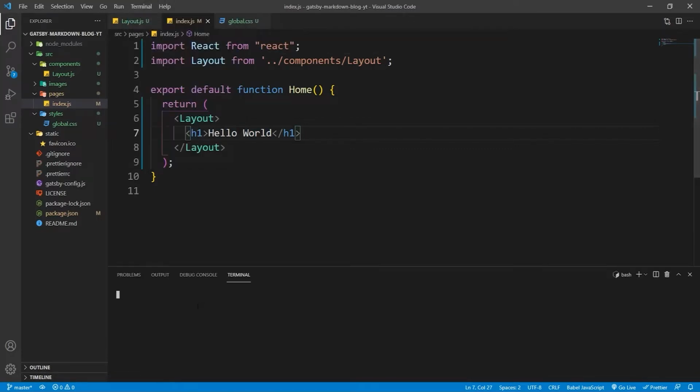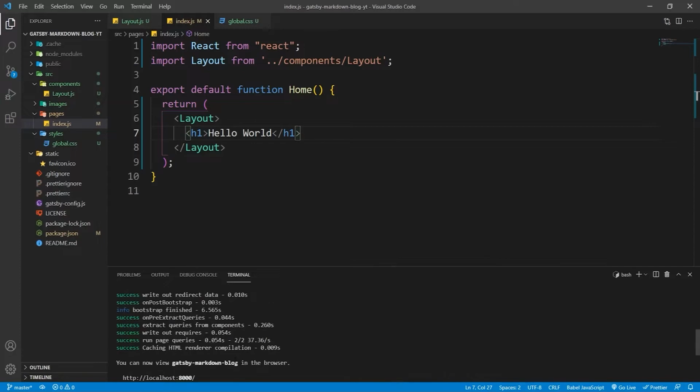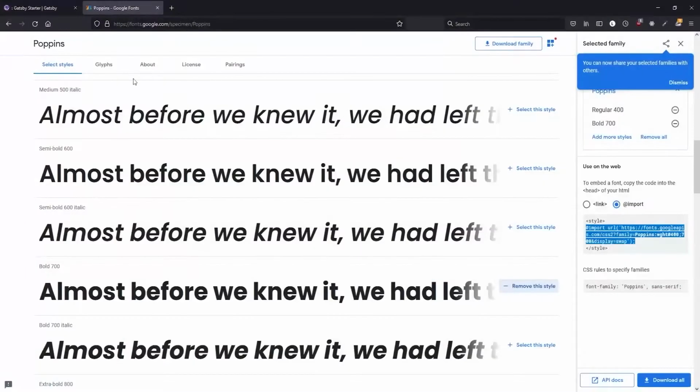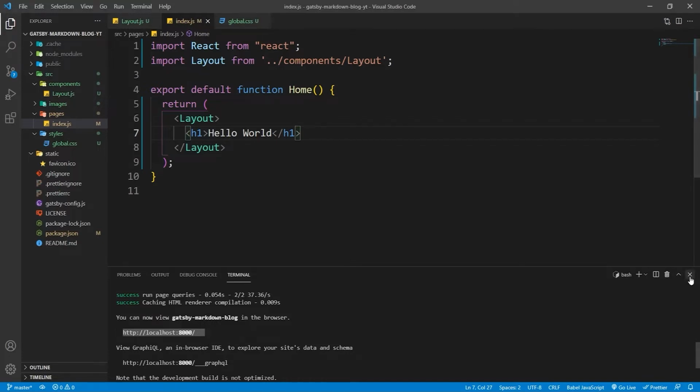So inside a new terminal, we will say Gatsby develop to build all of our static sites and press enter. On completion, we'll get to localhost URLs. We'll get the first one, the non-GraphQL one. I'll paste it in there, and yeah, we get hello world. So as you can see, this is in Poppins. I can just tell because I know Poppins, so we know that things are working in this case.